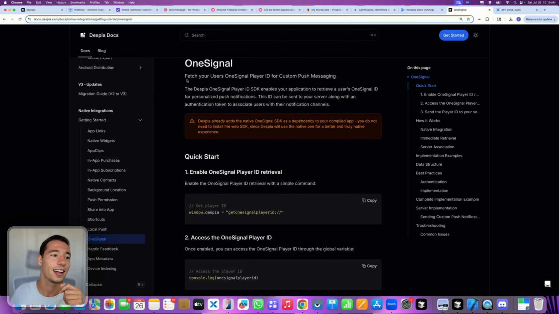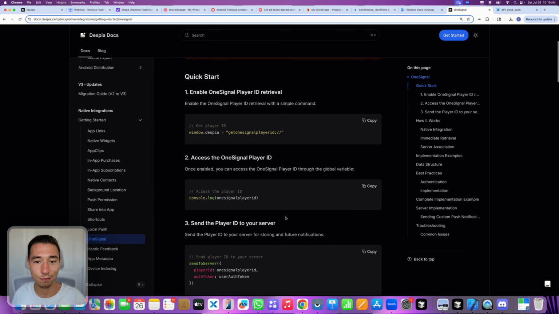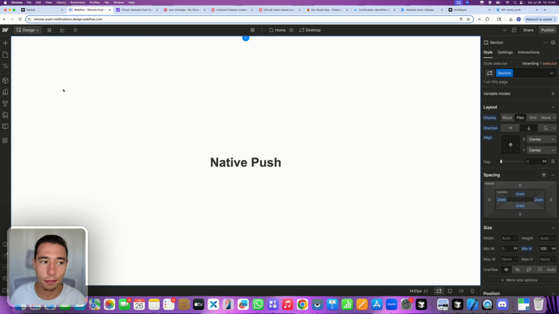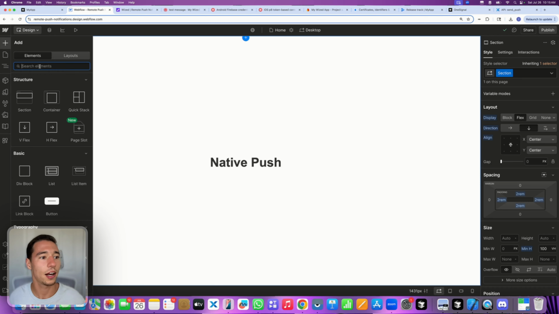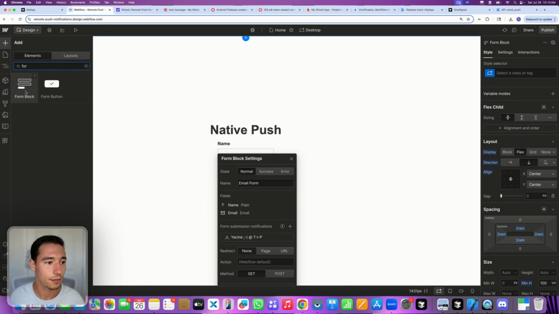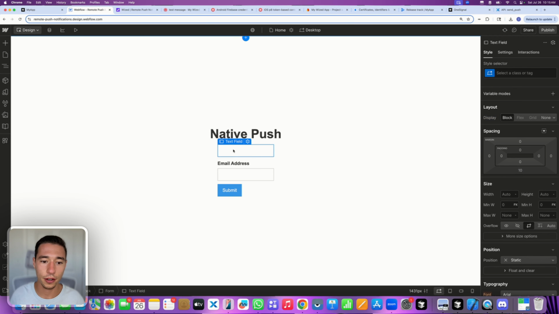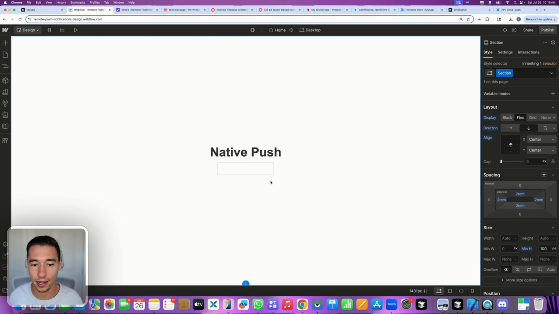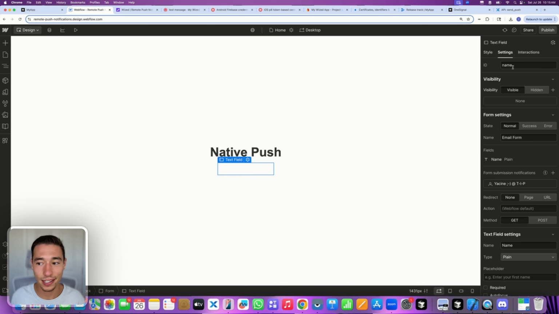In order to do that, we need to do a little bit inside of Wized. I want to do one thing to make it very simple. Let's go inside of Webflow here, and let's add a form block. I'm going to go into the form block and have an input inside of here. And I'm going to give this input field, just for illustrational purposes.